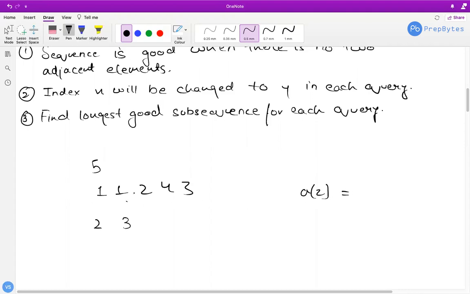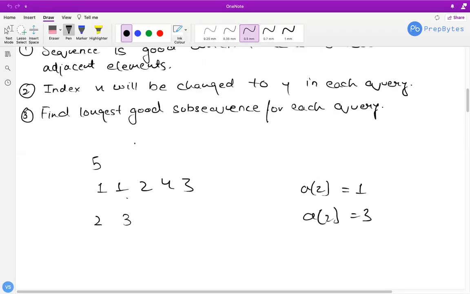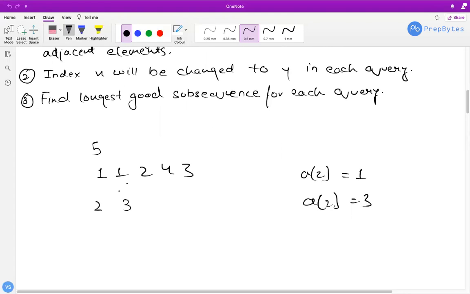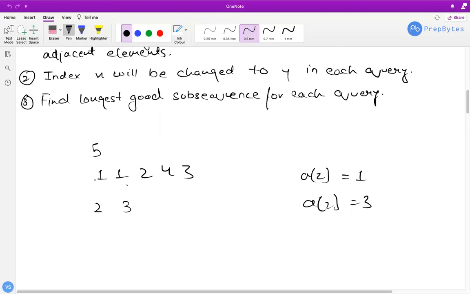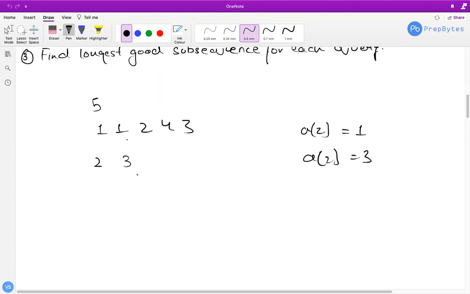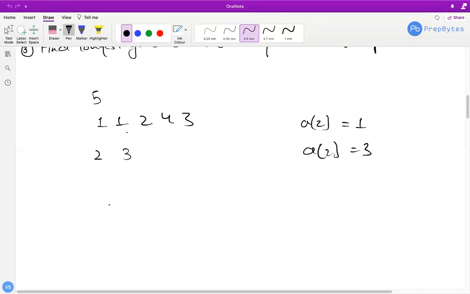So A of 2 is 1 currently. Now after performing this query, A of 2 is equal to 3. This is what the query will do. Now we have to look at the longest good subsequence. What was the longest good subsequence before performing this query? Let's calculate that. It is 1, 1, 2, 4, 3. Is 1 equal to 1? Yes, it is. So this sequence cannot be good, so we will not count this one.